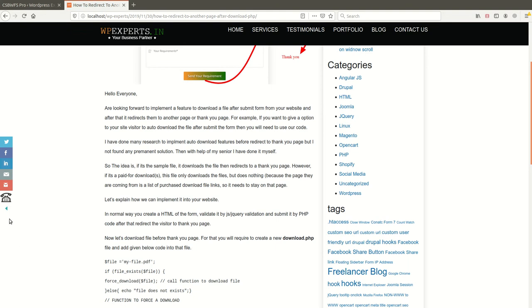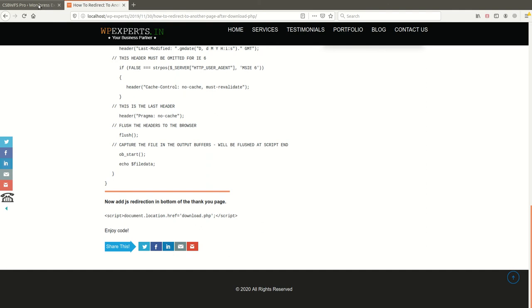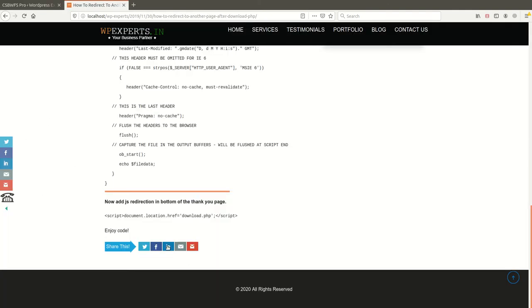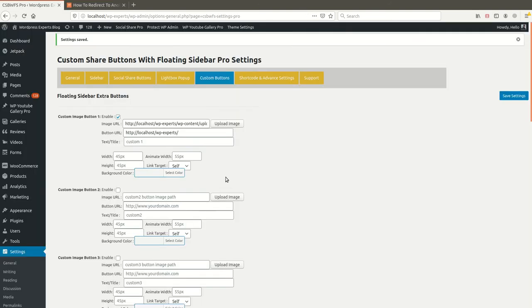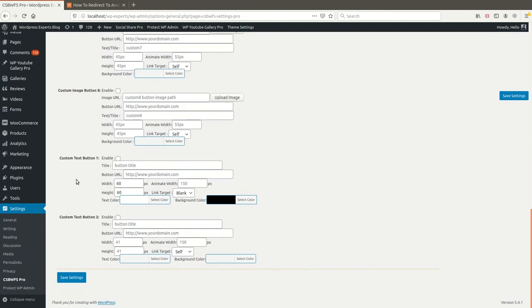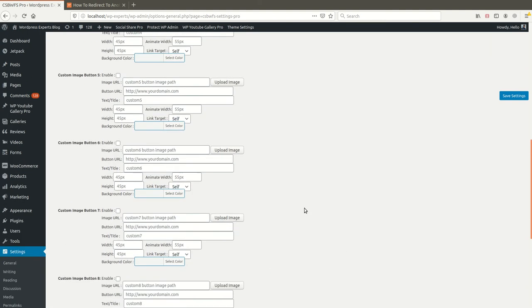Let me refresh. Yeah, you can see the button is displaying here. So this custom button will work only with the floating sidebar, it will not work with the social buttons. In the same way you can use other buttons as well. And the last button we have given, you can use as a text button, which means you can define the text here, like request a callback, and you can choose the settings as per your website design. Okay, so this is clear.